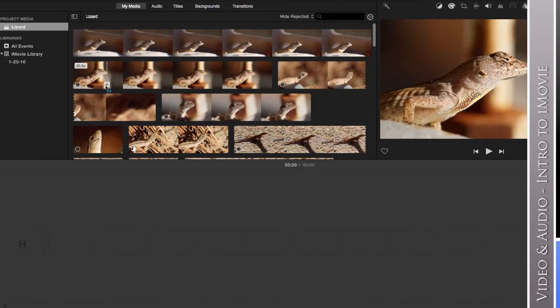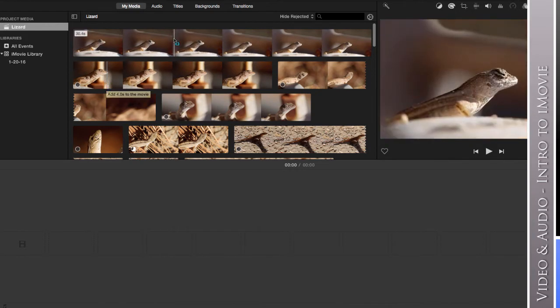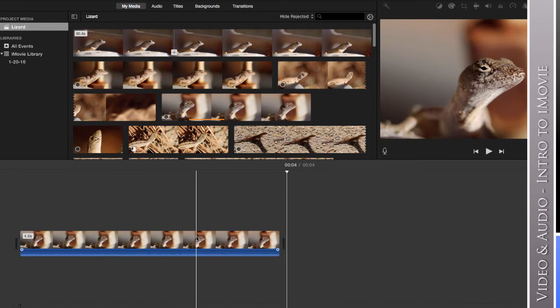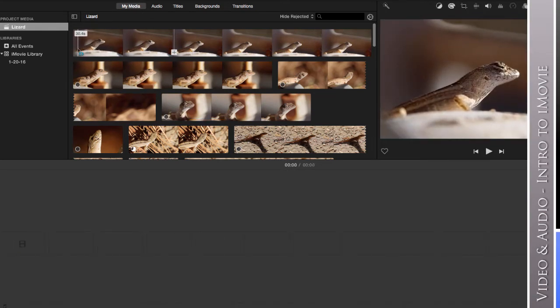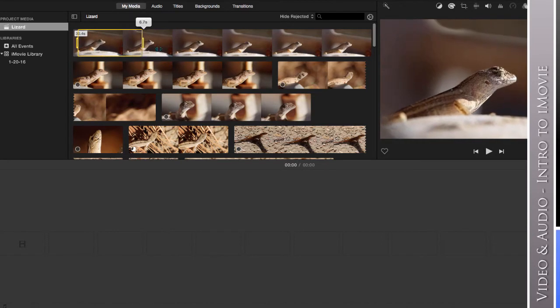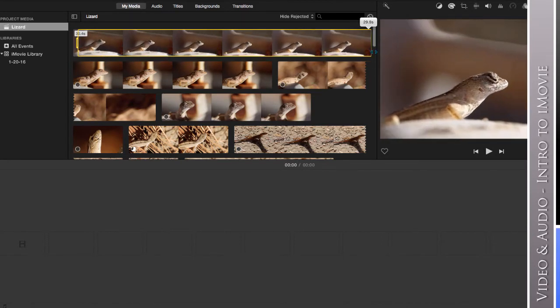When I click on a video, you'll get this little plus button, right? So clicking on that will add that whole video to your timeline. If you only want part of a video, you can click and hold down and drag across however much of the video you want.